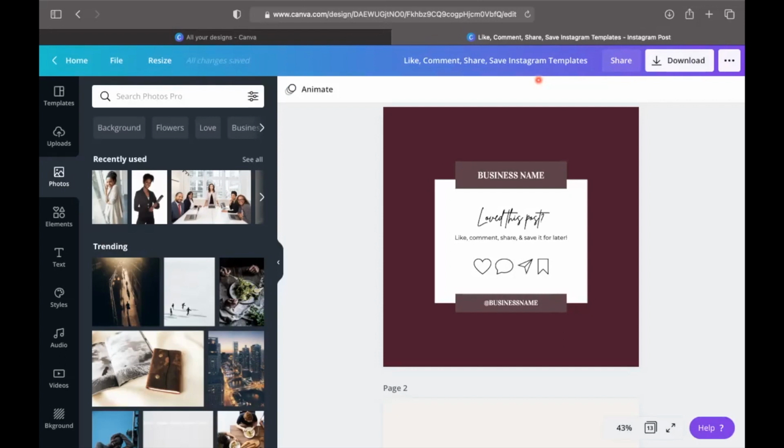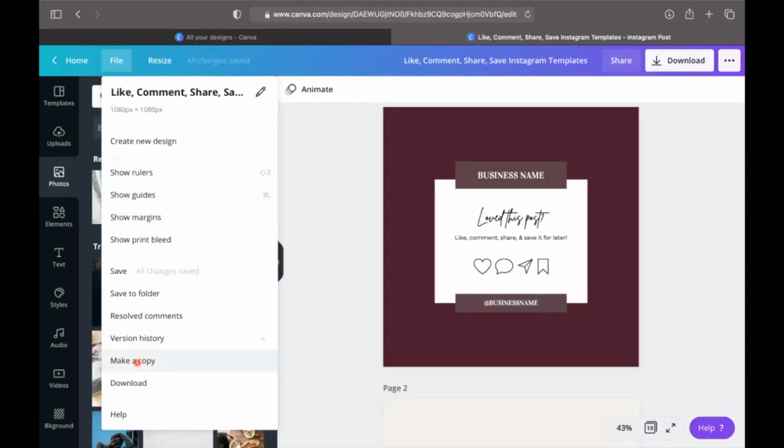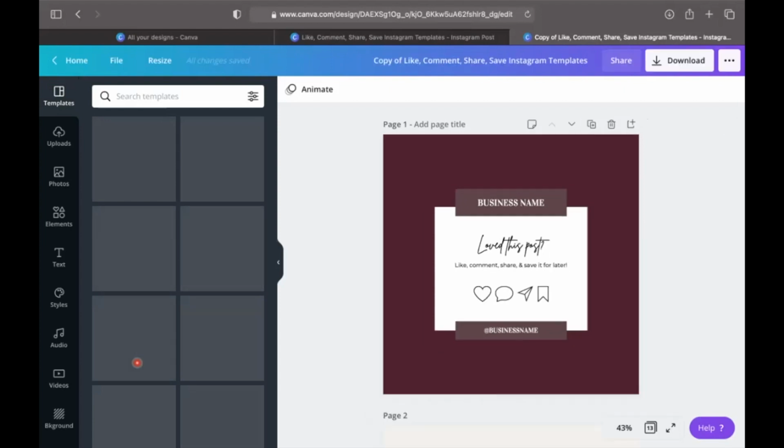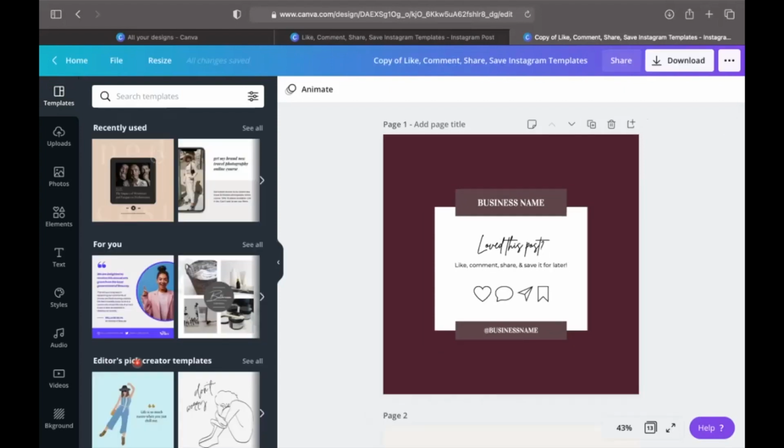Hey, so the first thing you're going to do is to make a copy of these templates. So you're going to go to File and you're going to click on Make a Copy. Now you'll have two of the designs in your folder. And so if anything ever goes wrong, you could always revert back to the original, or you can use it to do work on other brands as well.